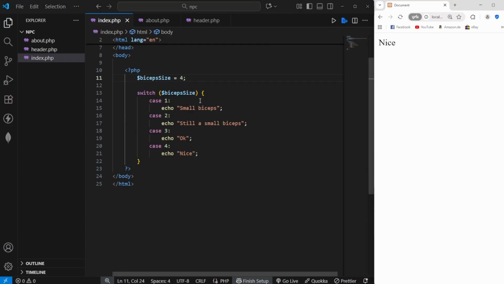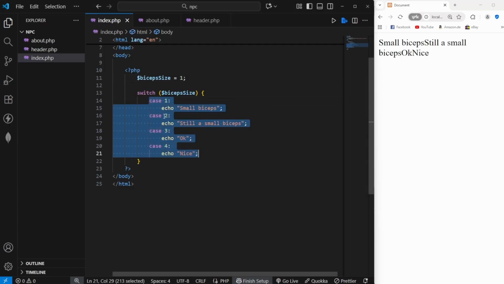So this seems to work. Let me also use 1 right to show you that this here does not work as intended. And as you can see, we're getting all of those values right here. And the reason for this is that after a statement, the code keeps executing.